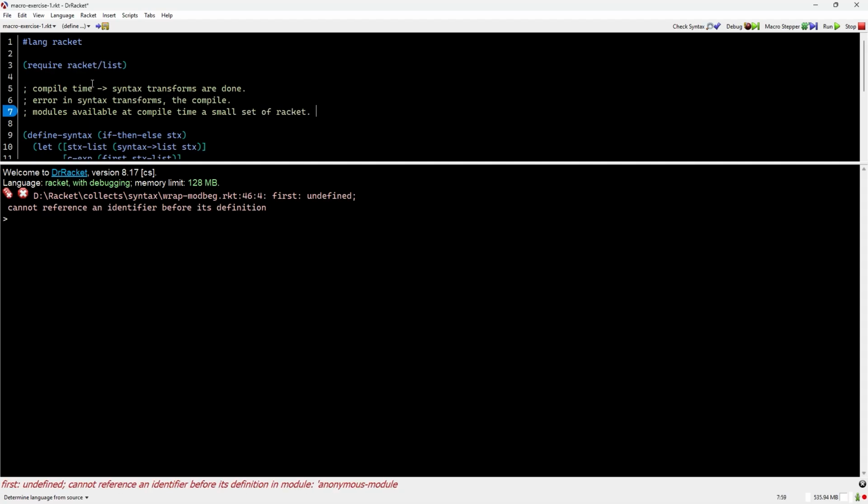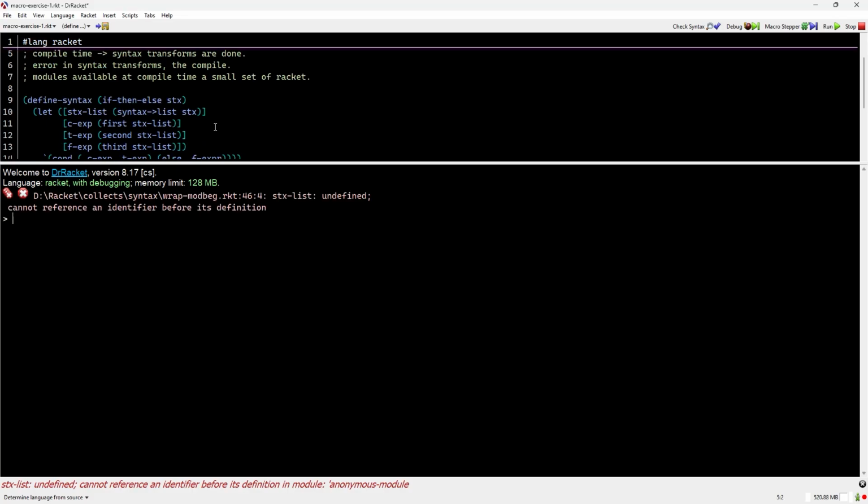It seems to be Racket base. And the thing about it is that if I want to have more functions in there for the compiler to use at compile time, I need to do the following: require for-syntax racket/list. And now it's suddenly changed on me. It says now syntax list is not defined.